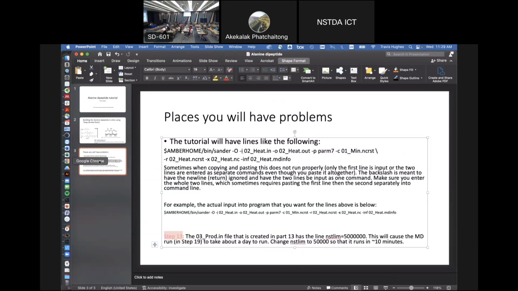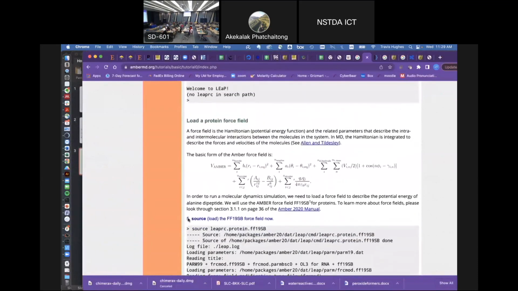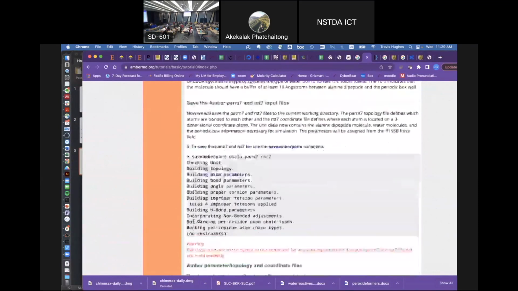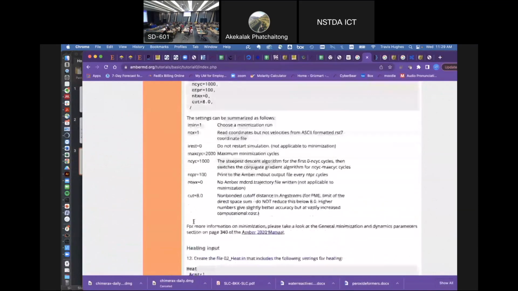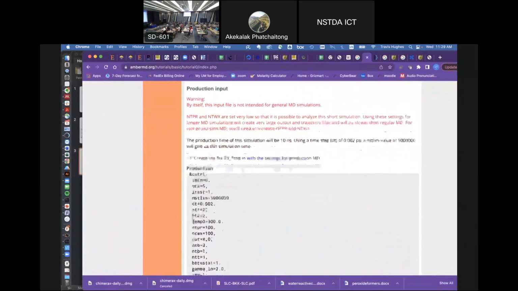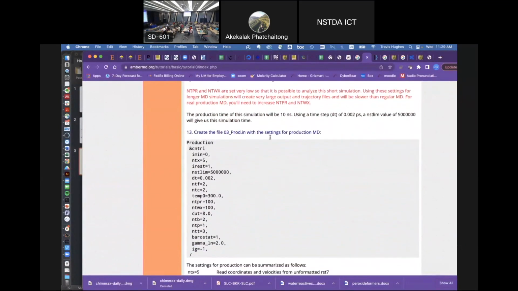Maybe I should bring it up, but we'll go down to here. When I mean step 13, there's a little 5 here, 6, 7, 8, 9, 10. You know, we go down to 13. And in here, it says we're going to create this file, right? And there's this number right here under NSTLIM, and you just need to hit delete, delete, and make it 50,000 instead of 500 or 5 million.